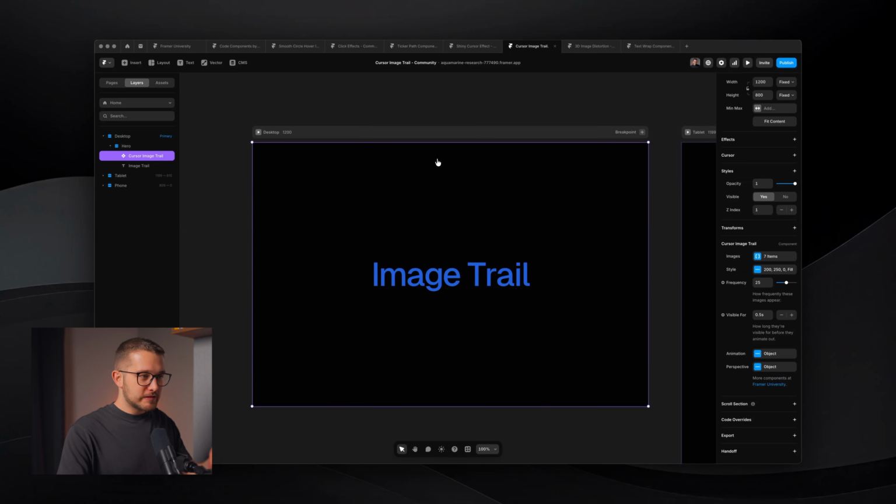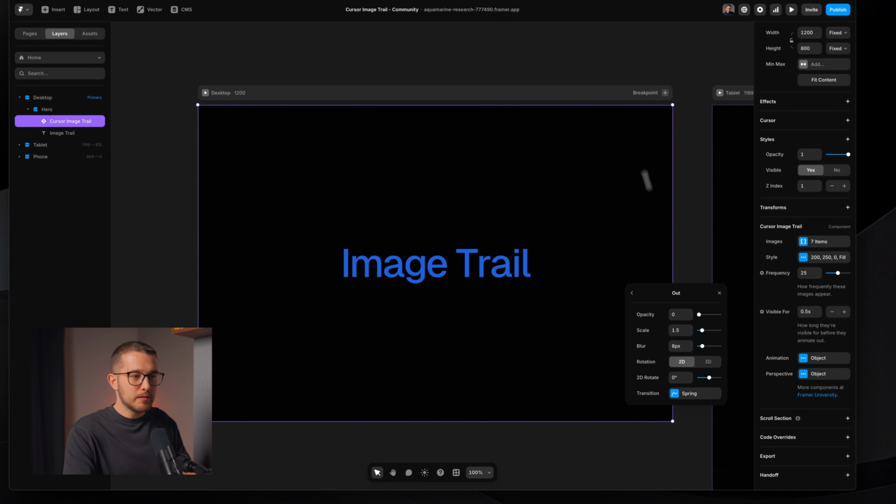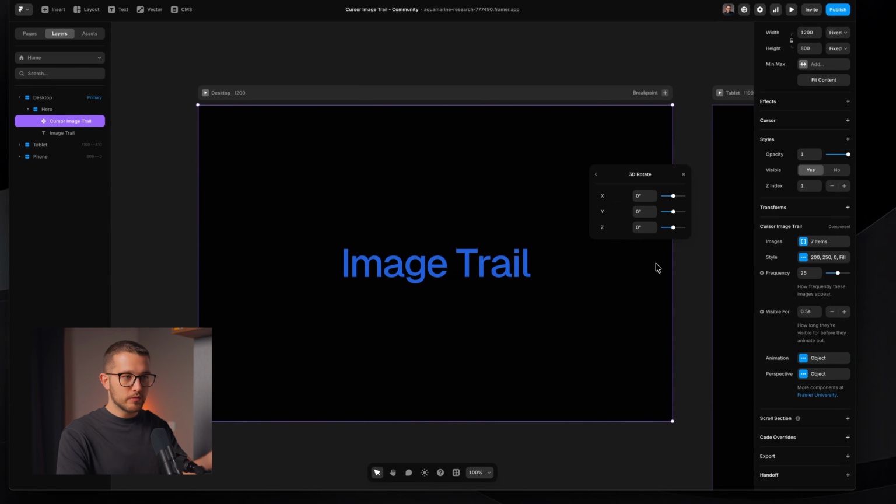And again, the best part is that you don't have to write any code to achieve this. And then you also have perspective if you are doing some crazy 3D stuff. So maybe let's just quickly show it to you. We have maybe a 3D transform on the out effect.